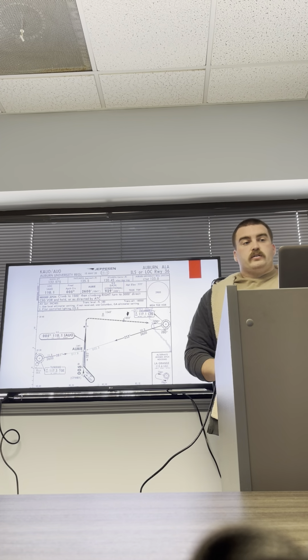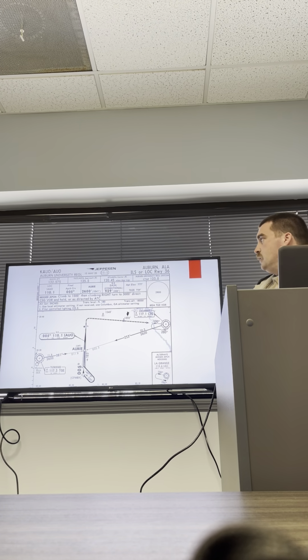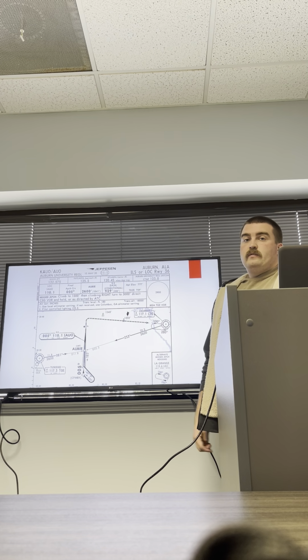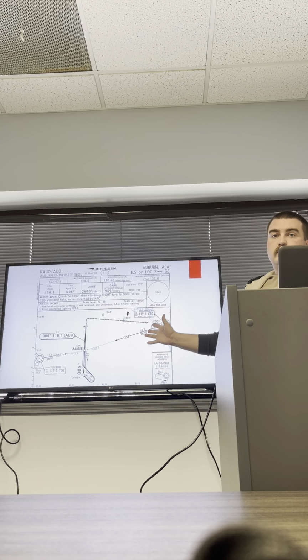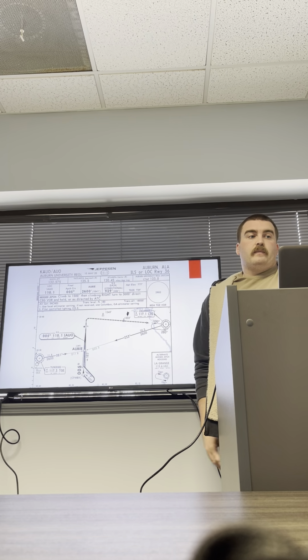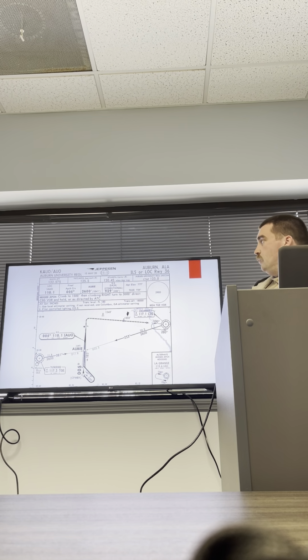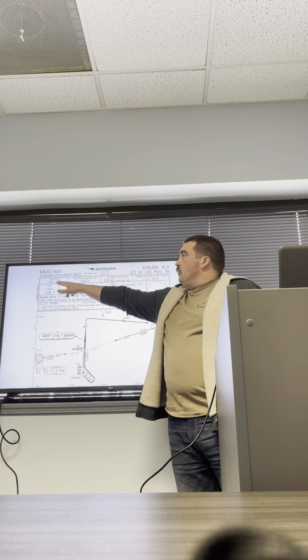So for here, we're going to start out. We're going to look at this instrument approach plate. This is the top half of the approach plate from Jeppesen. This is going to be for the Auburn ILS runway 36 here. So the easy way to brief this is you're going to start up top with your weather.